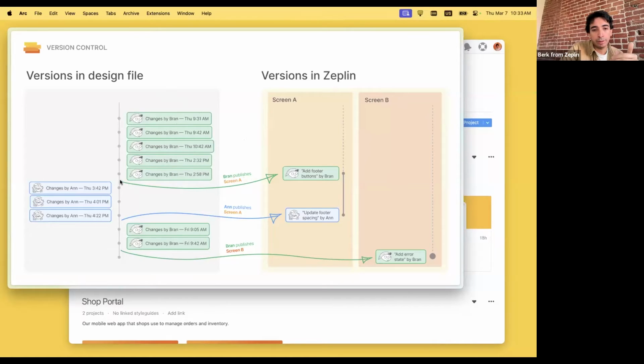But once it's finally done, Bran makes the decision to publish the design to Zeplin. And this is where the version history of this individual screen actually starts. This is also one of the biggest differences between how versions in Zeplin work versus the versions in the design file, is that they're tracked per screen instead of versions for the entire file.